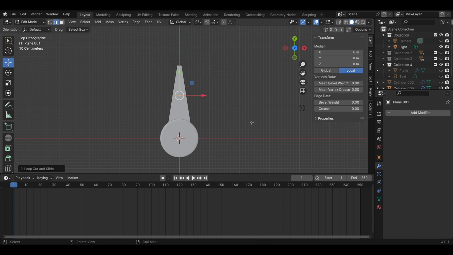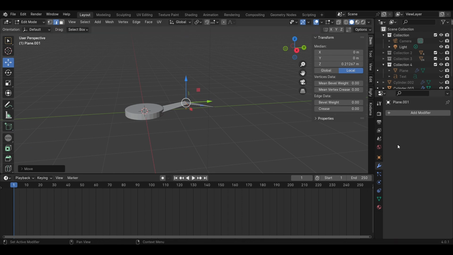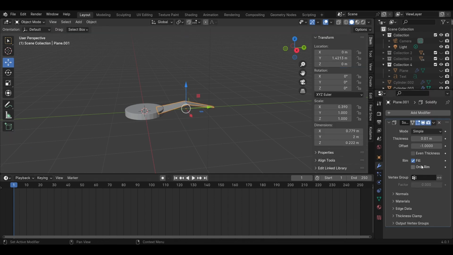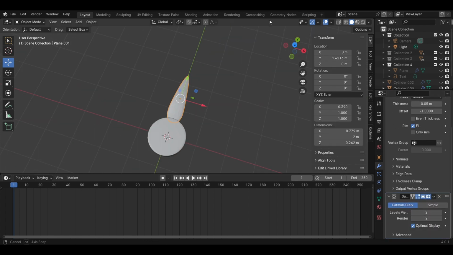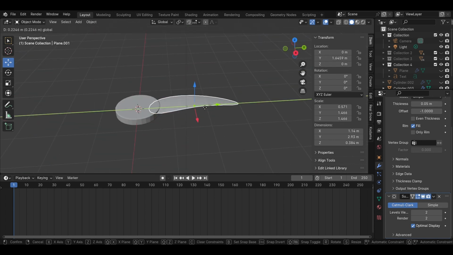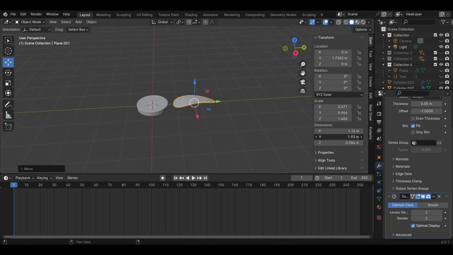Press Ctrl R to add the line in the center and move it to the top a little. Add the Solidify modifier to add thickness to the model. Add the subdivision surface and change it to level 2. Change the size of the model to balance the other models.